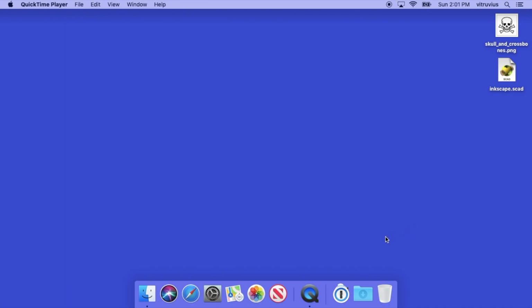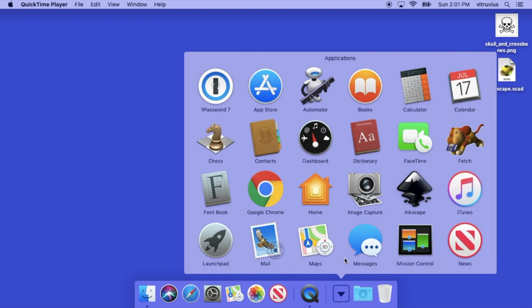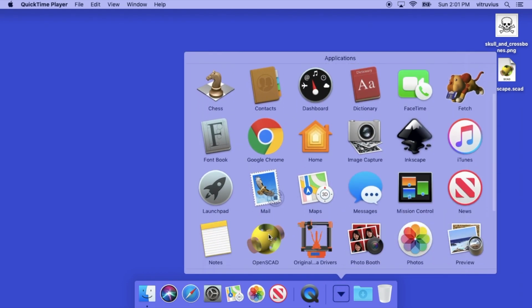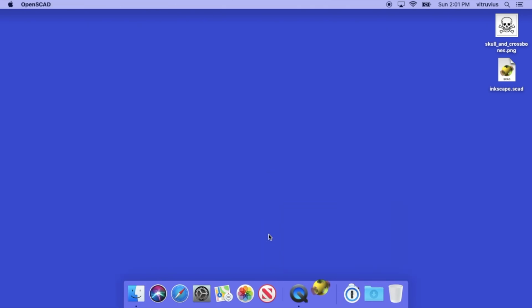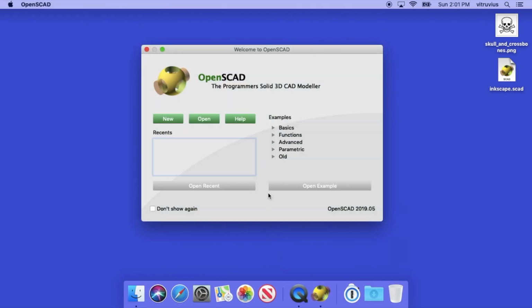the next step, which is loading the file that we just created with Inkscape into the program OpenSCAD. So we go to the applications folder in our dock at the bottom, and when that comes up, we select OpenSCAD, which launches, brings up a dialog, and it asks us to select a file or what our next course of action is, which in this case is open.